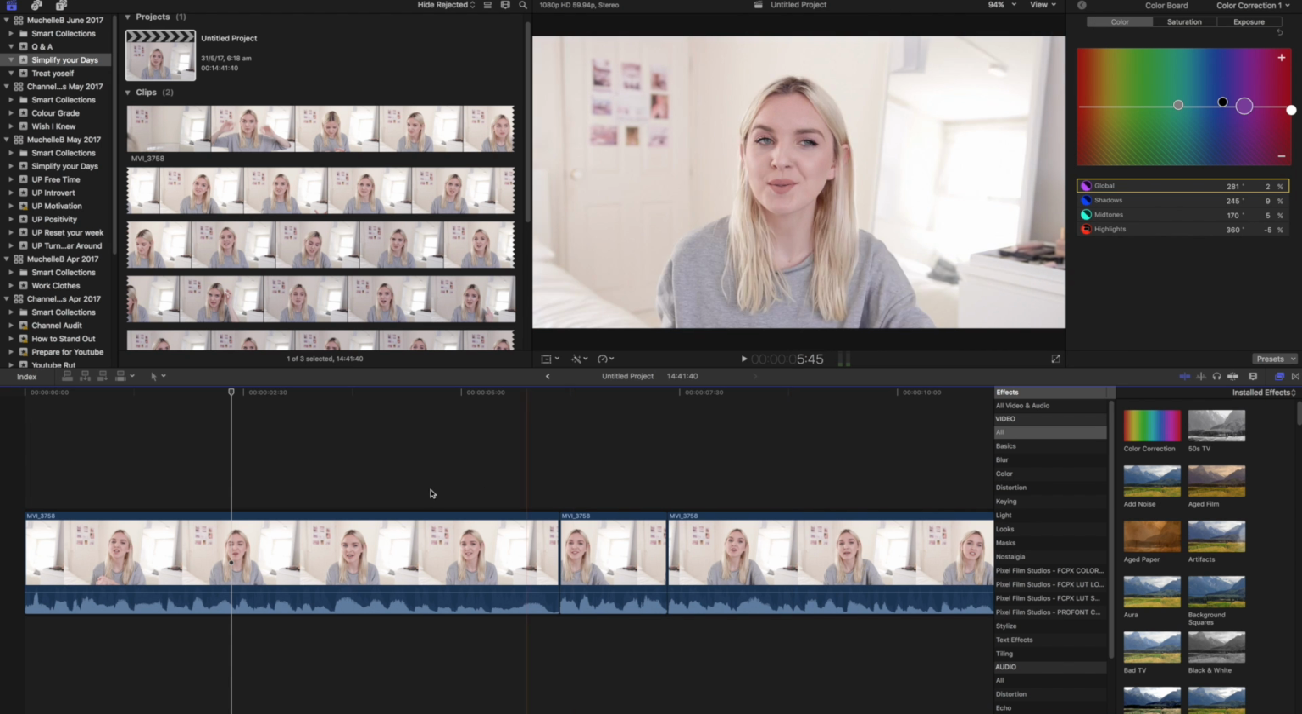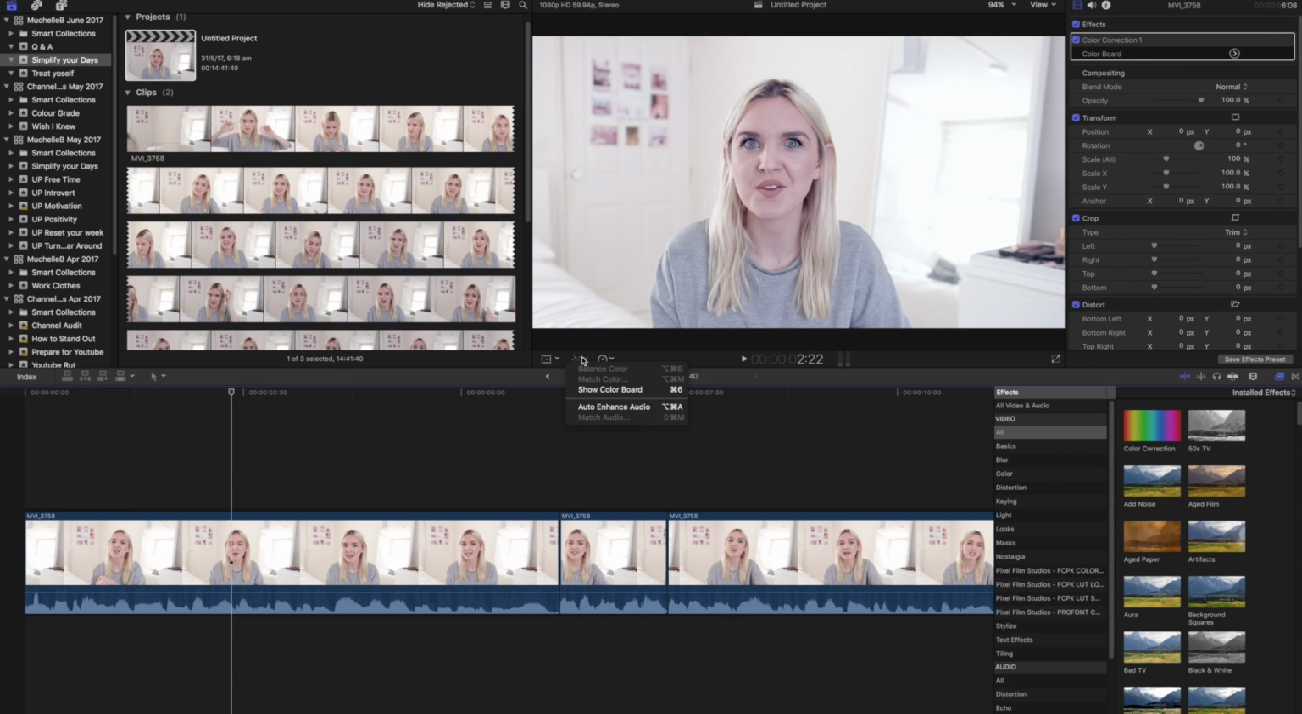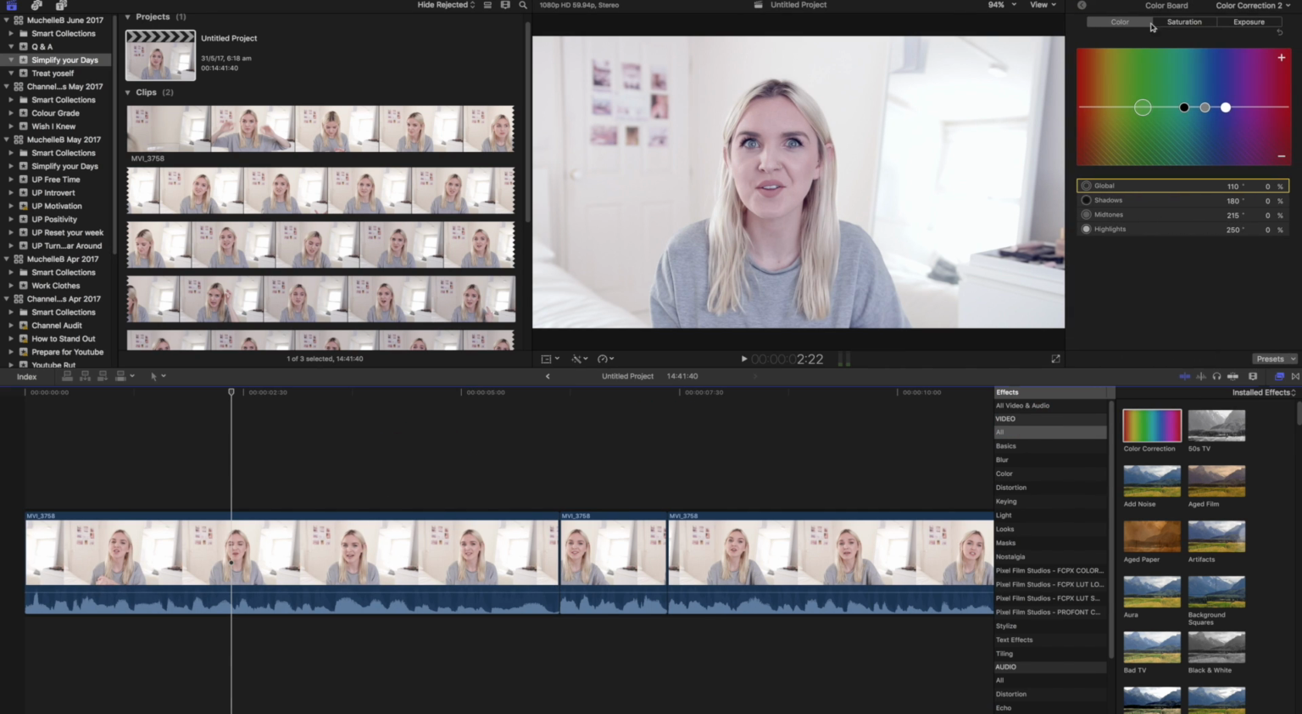So now that we've sort of removed the color, I would add another color board on it. So you can't use the magic wand for this. You actually have to drag the color correction on, and then you'll have a second color correction board. So then you might want to adjust just your globals, whatever you want to do.